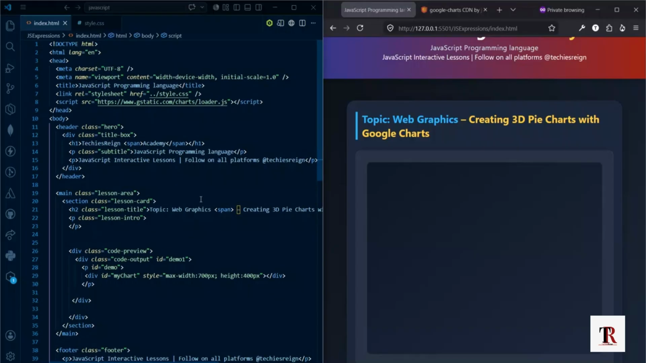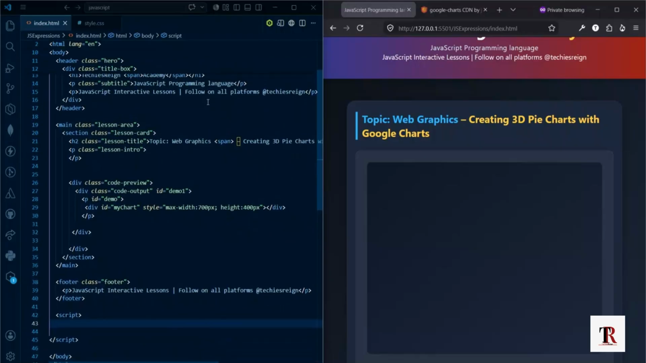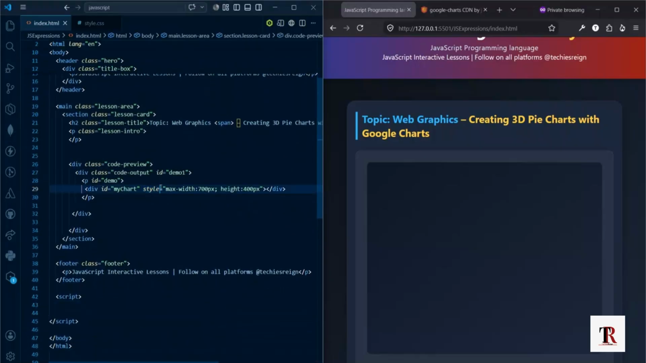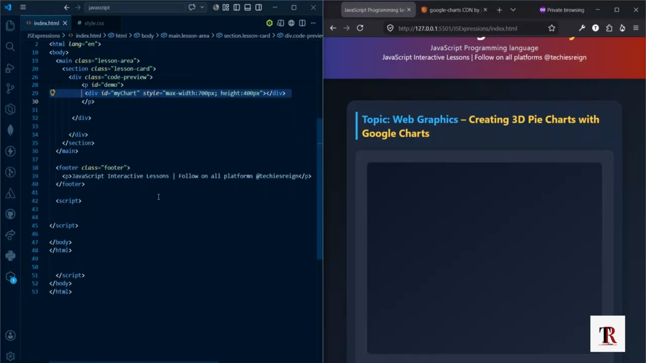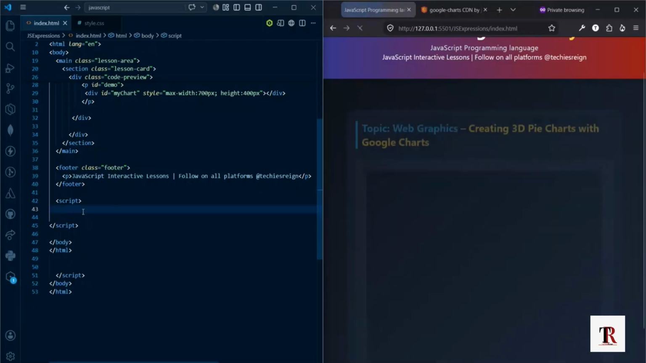So here's my boilerplate code. There's already a CDN link to the chart library, as well as an empty div inside my paragraph, which has an ID of my chart and a style that denotes the height and the max width of what we are going to draw. So having set that in motion, let's move into the script tag and start adding our code.